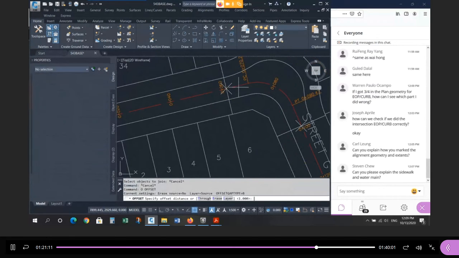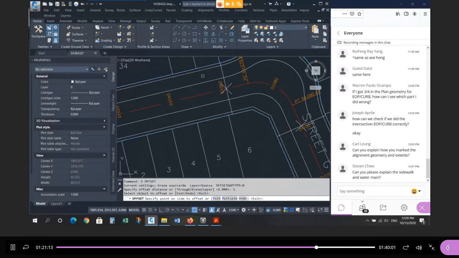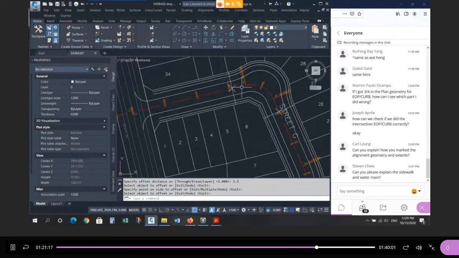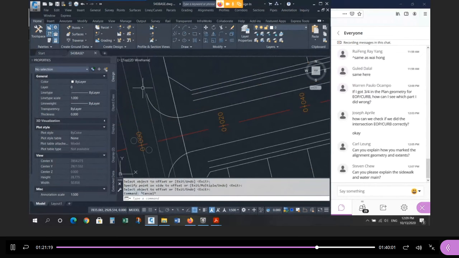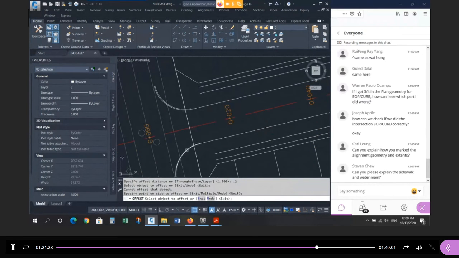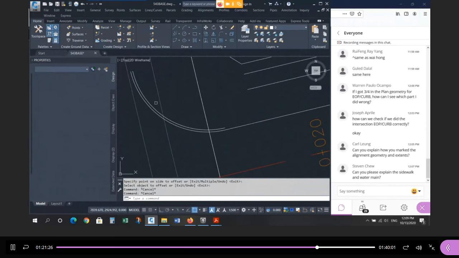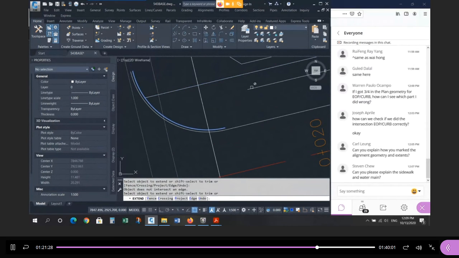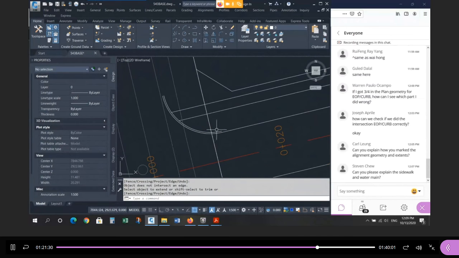Okay, so now I would offset 1 meter in, offset 1.5. There's my sidewalk. There's a couple of things that are an exception. When you offset 0.2 to the back of curb in the intersection, extend to the curb, there's where your sidewalk ends. Okay, some people didn't know what to do.